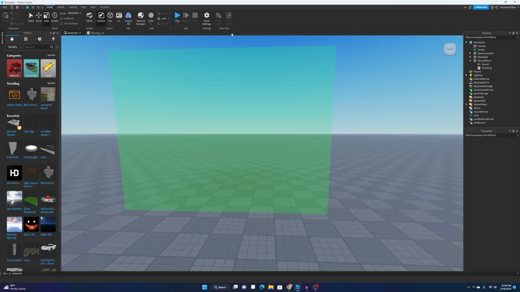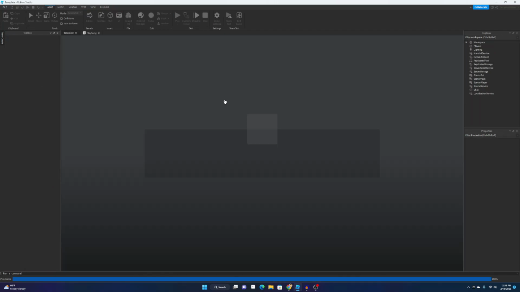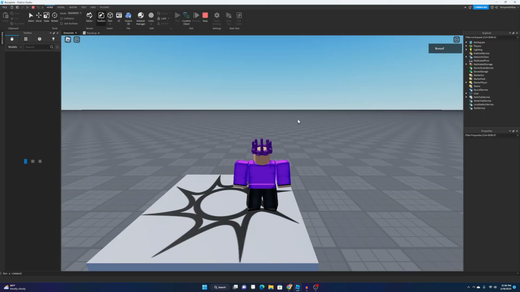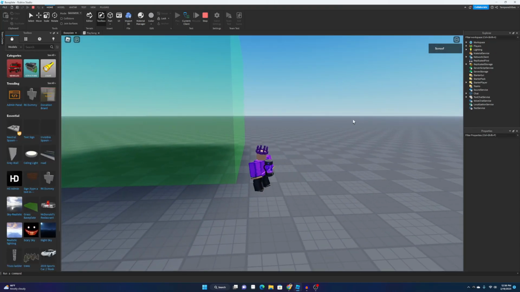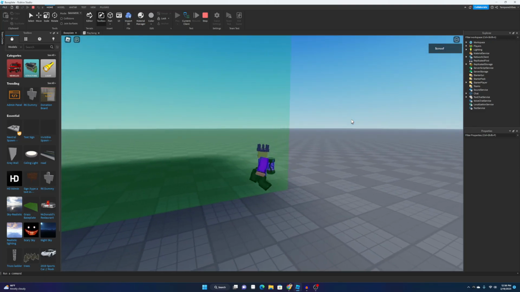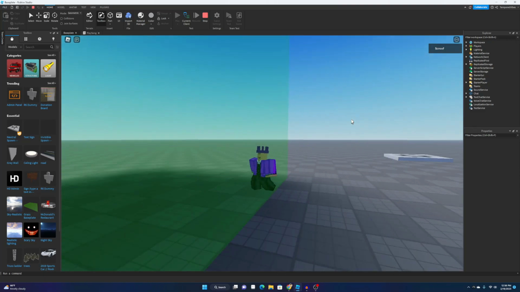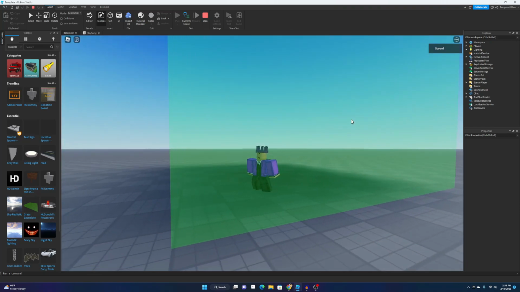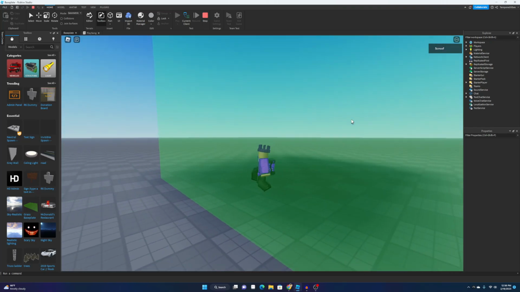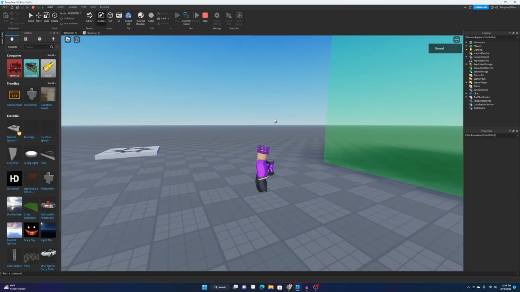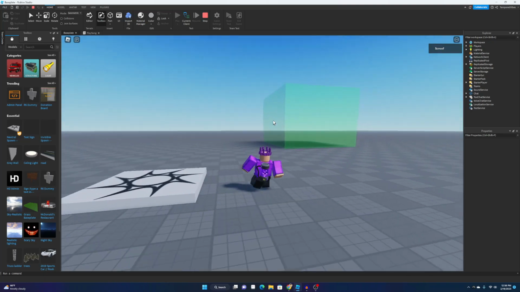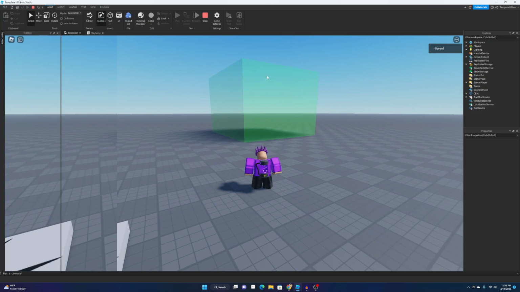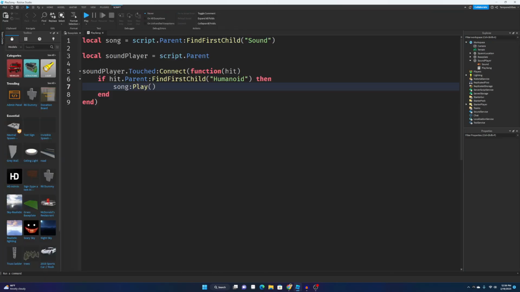I want to click play up here, just like that. And when we walk into the part, it's not playing the song, as you can hear. And as soon as we touch the part, it's raining tacos. It starts playing the song. Really simple. And so that's basically how you make a song or something play.